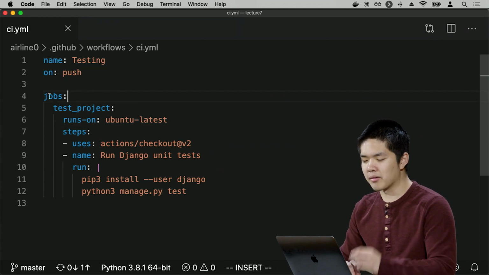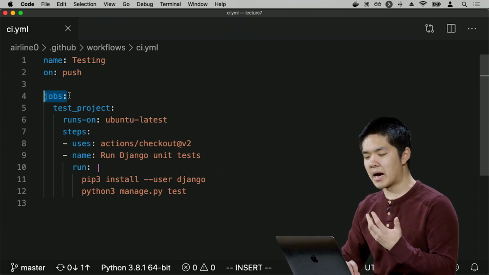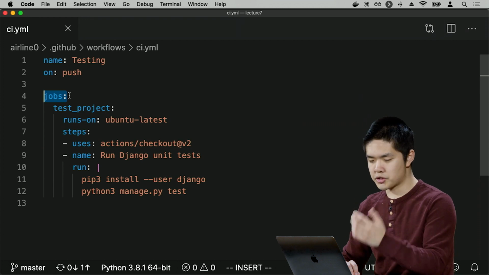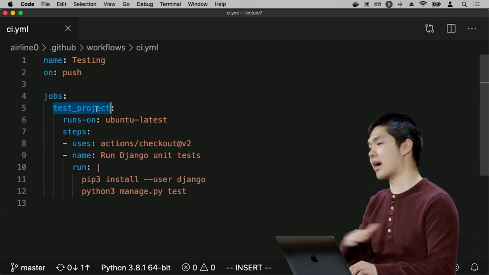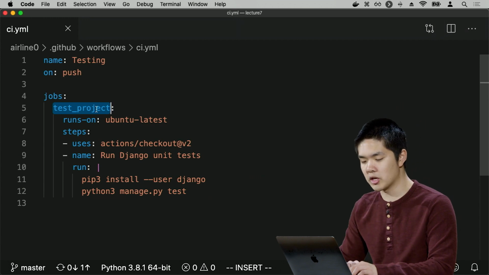Every workflow consists of some jobs. And so what are the jobs? What tasks should happen anytime that I try and push to this repository? Well, I've defined a job called test project. And this is a name that I chose for myself. You can choose any name for a job that you would like.